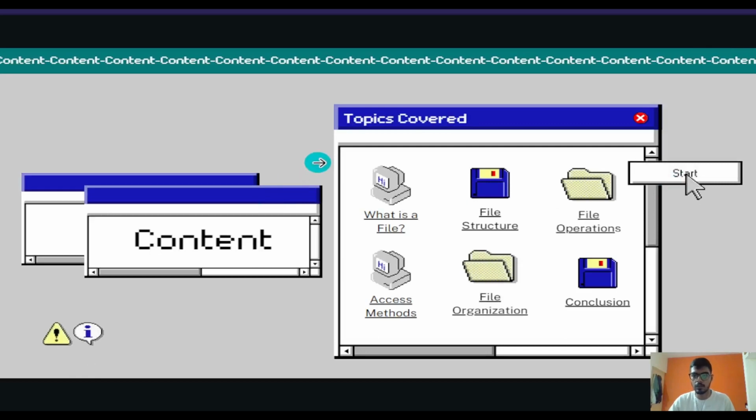Let's cover the content. What is a file? File structure, file operations, access methods, file organization, and conclusion.